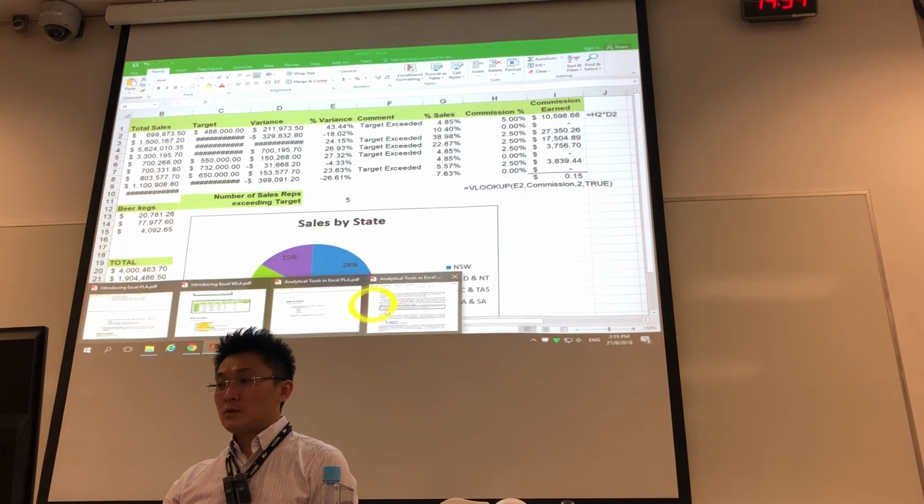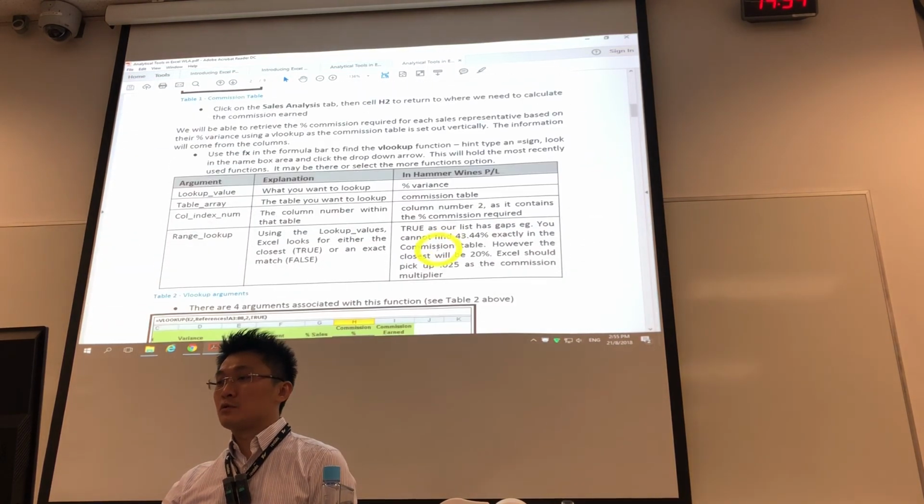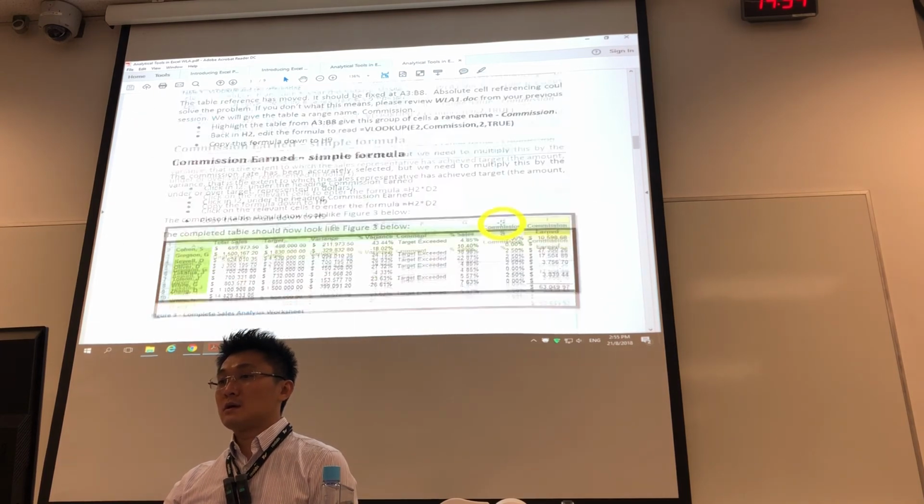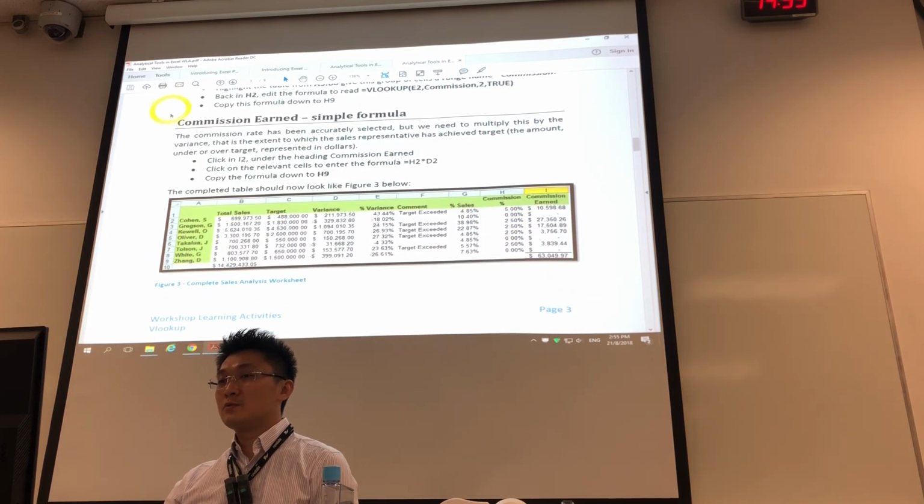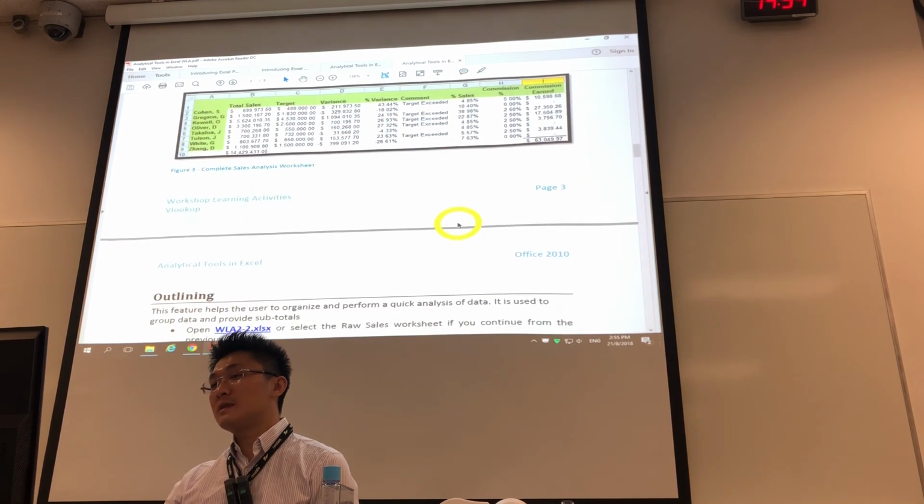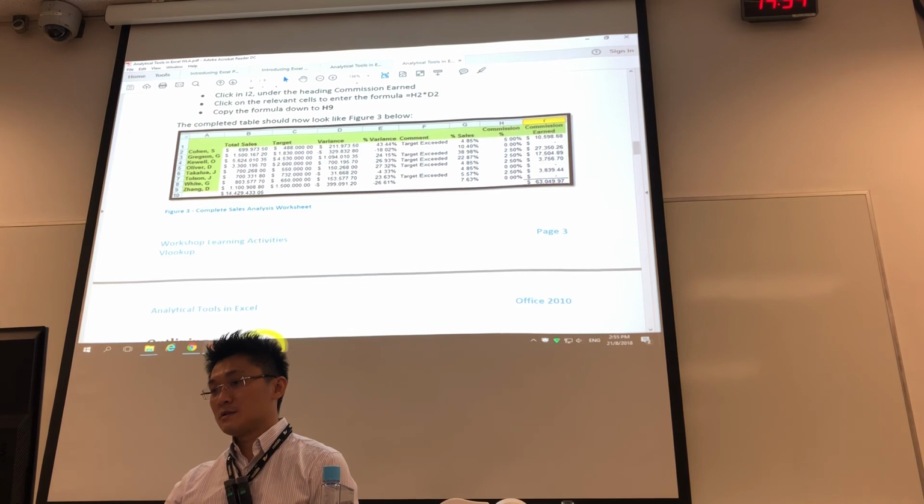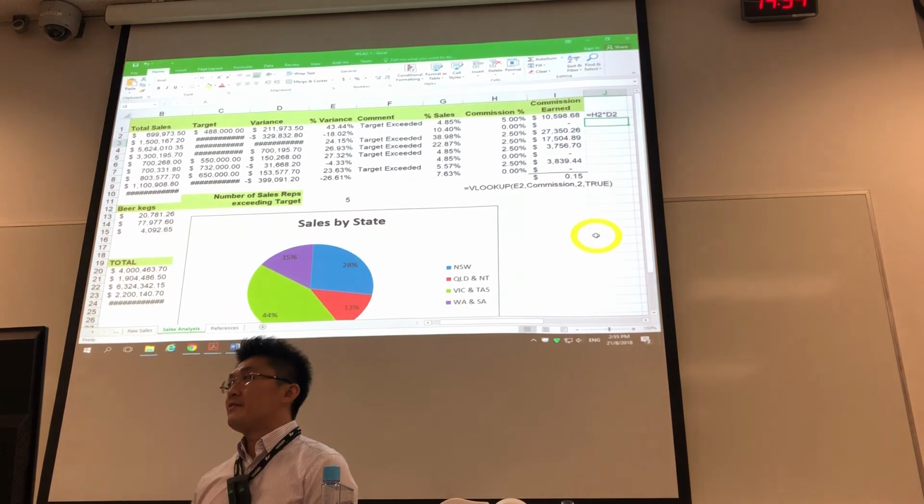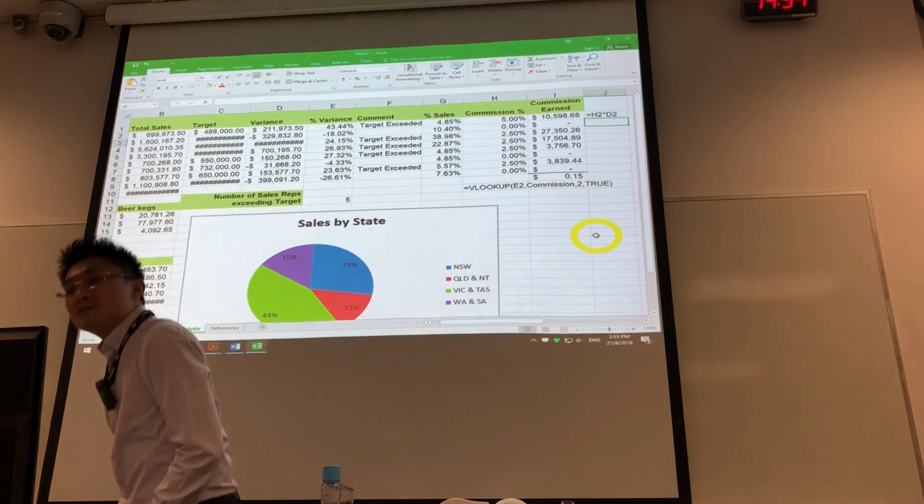So today we will stop at the VLOOKUP. The rest, we will do next week. Okay? So commission earned, we also did the simple formula, we're done already. So the outlining and all this next week. Next week the main thing is about data visualization. Okay? So if you have not installed the software, please install it.